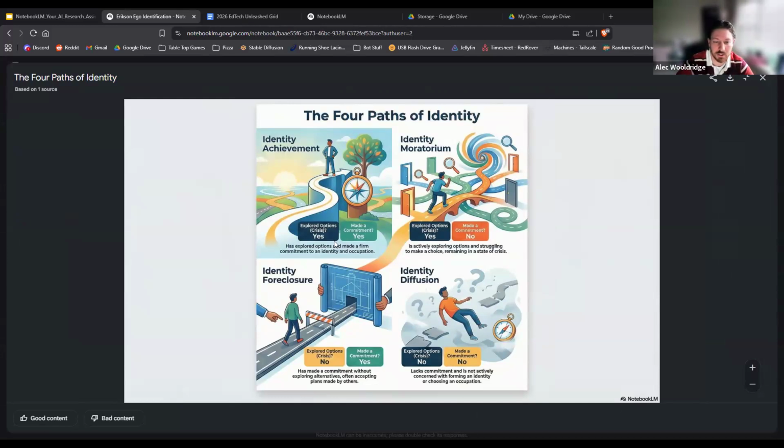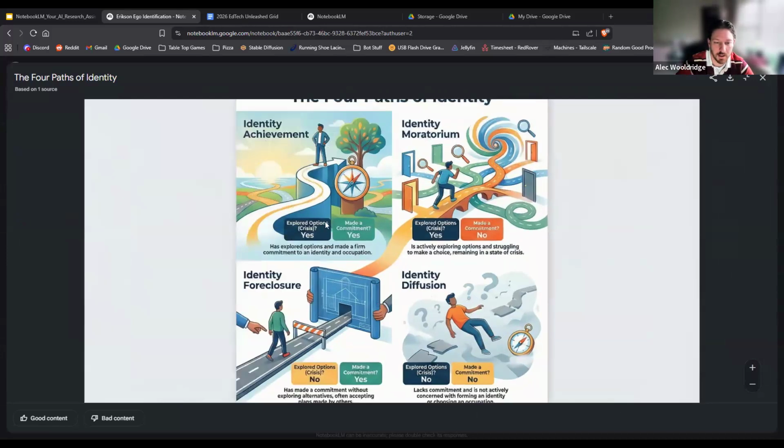And pretty much simplified it to two things, right? Like, have you explored who you are as a person and have you committed to that identity, right? And so that's achievement if you've done both those things. And then it gives one sentence.